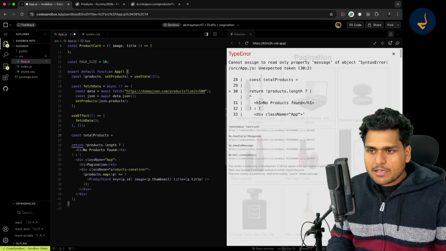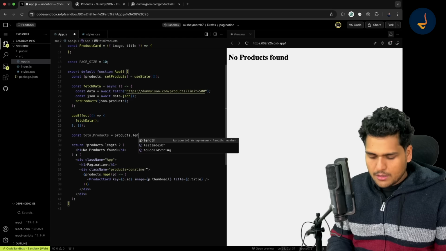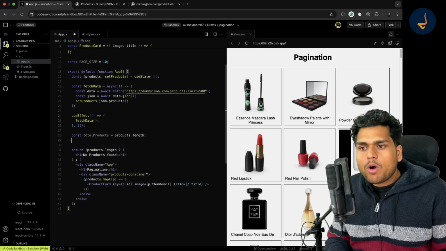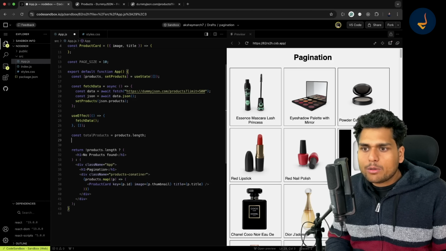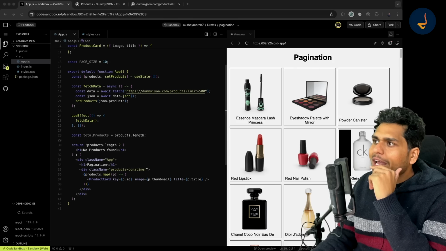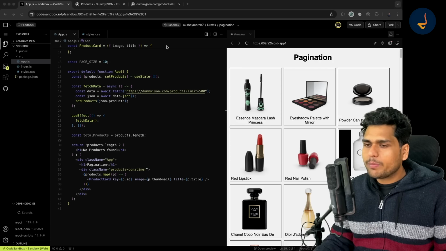Total products are my products.length, right? Products.length. Okay, so this is my total products. Now what I'll have to do is calculate the number of pages. How do you calculate the number of pages?